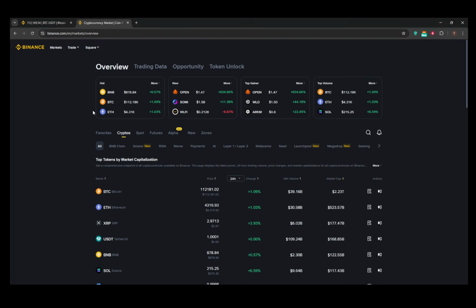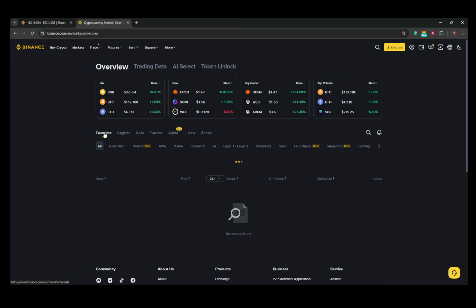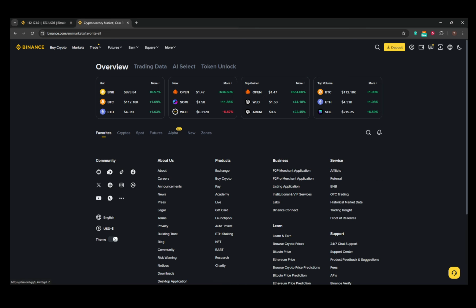By following these steps, you can efficiently keep track of your investments without the hassle of repeatedly searching for your preferred pairs. Utilizing the favorites list on Binance can significantly enhance your trading experience by saving you time and helping you focus directly on your most essential investments.